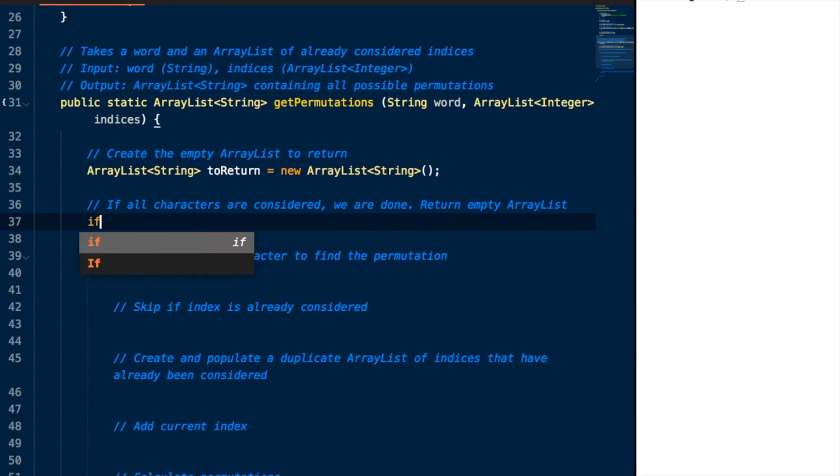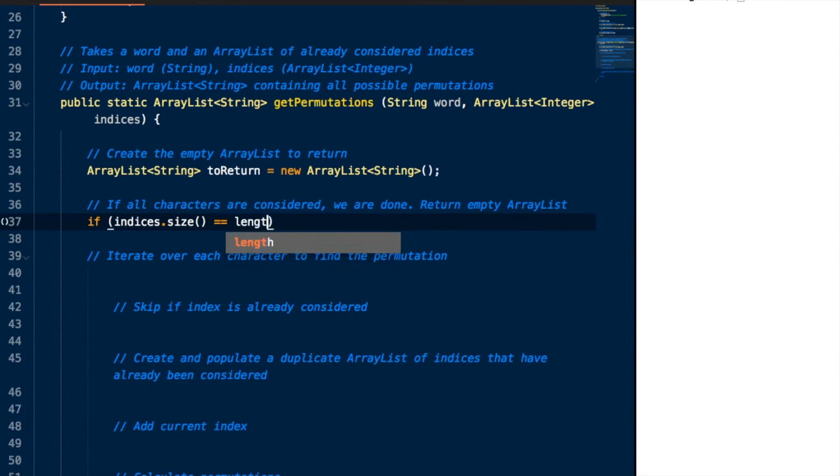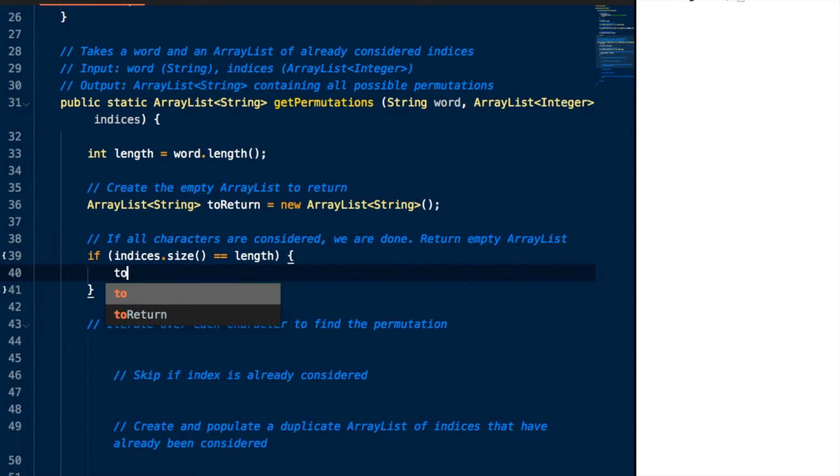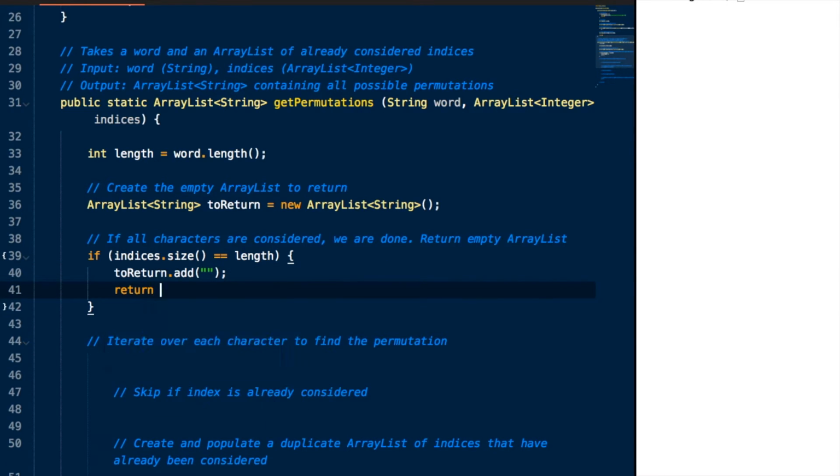So if size equal to length, so the length is the length of the word, we'll be adding an empty string, and we'll be returning the array list.